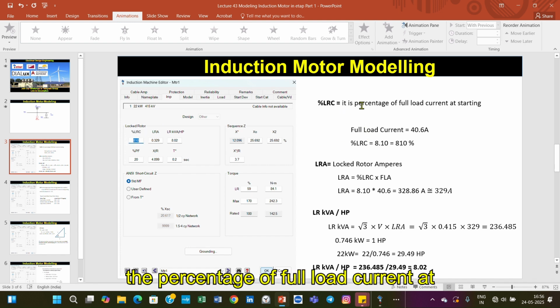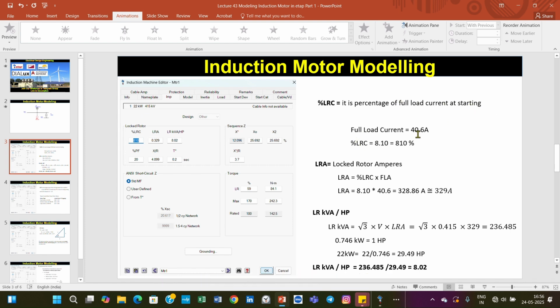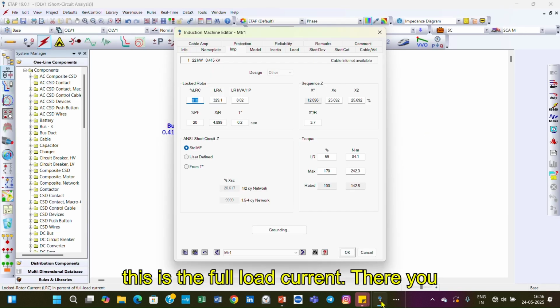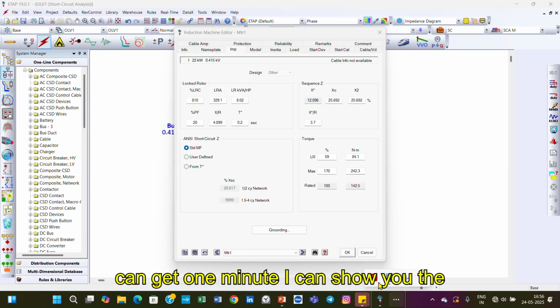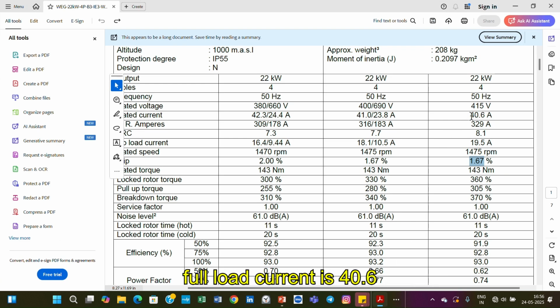That is the percentage of full load current at starting. The full load current is 40.6 amperes. Where can you get this? This is the full load current. I will show you. The full load current is 40.61 amperes.